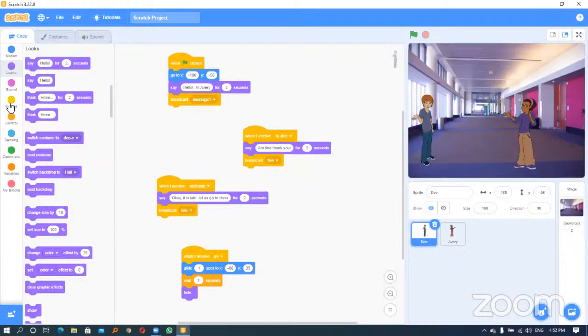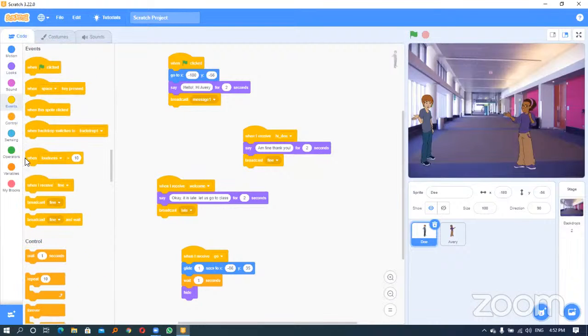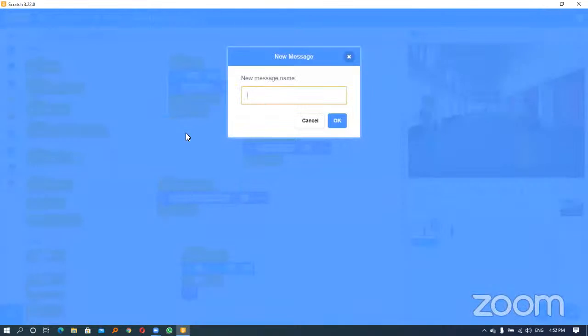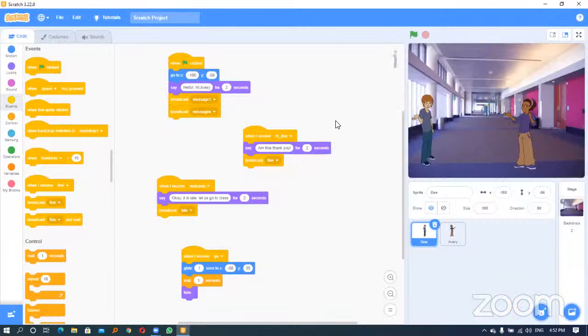To broadcast the message, you come to Events, and then just the second last, there is the broadcast block. You come and bring it here. And when you put it there, you click on this, and you give that message a name by clicking on new message. Then you type in the name of the message. You press OK. All together? So that's what we did. We called it message 1.